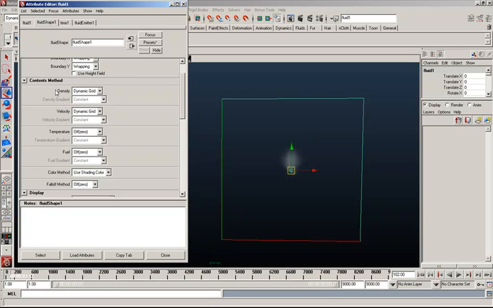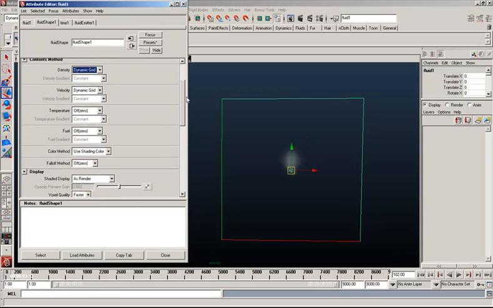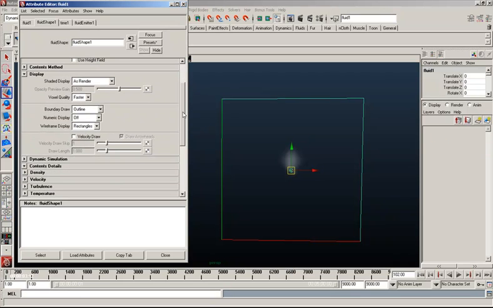Right now, what's being evaluated is the density and the velocity. If you see, the temperature is set to off and the fuel is set to off. If it's set to dynamic grid, that means it's computing dynamically. If it's a static grid, it's not dynamic, and if it's a gradient, of course, it's not dynamic. So I'm going to keep those two as dynamic grids, since the velocity needs to be dynamic so that it computes the velocity over time.